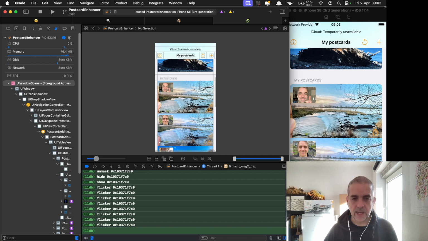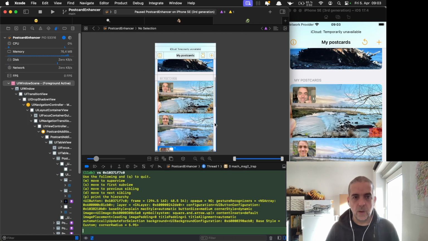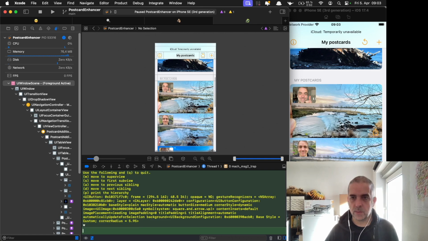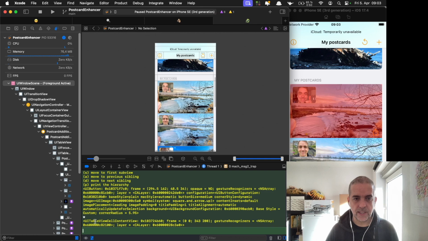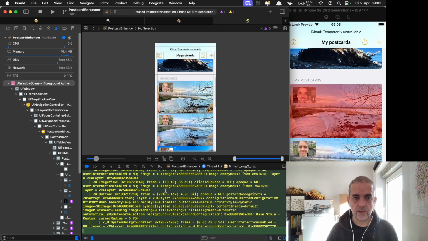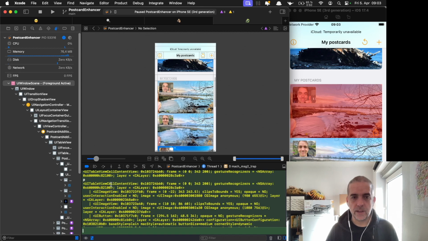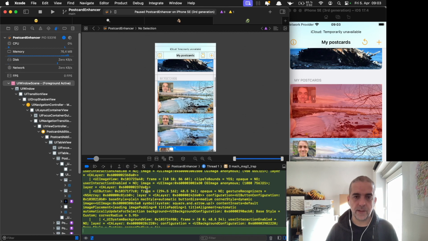But when we go again to the interactive session for this view, for example for this button, we can go to the super view. So we move to the super view using the V command, and now we are in the table view cell content view. And if we print the view hierarchy for this, we see all the views that are added to the cell content view. Some of them are added by UIKit, and some of them we added to this view.